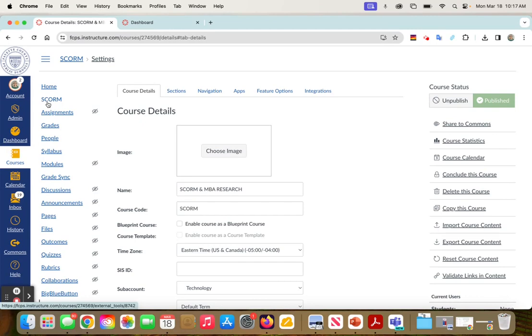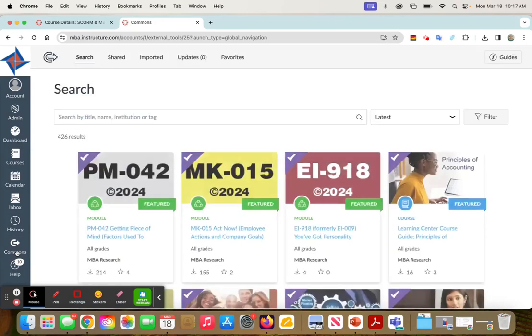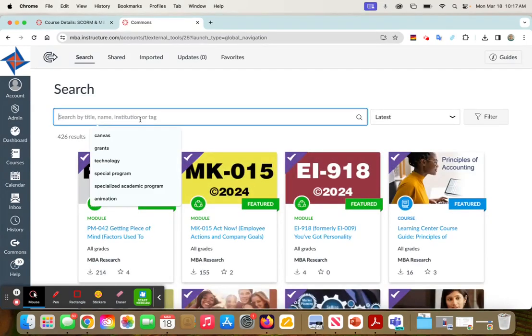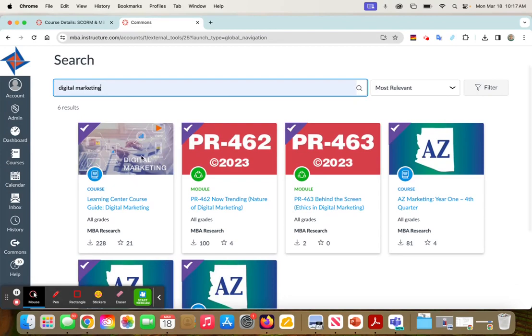Once you've done that, you're going to need to go to your MBA research course and then go to Commons and locate the course you want to add to your Canvas course, your FCPS Canvas course. So I found an example, which is digital marketing. One thing I will tell you is if you choose to just do a lab module, the small portion and not the whole course, you have to email every time you want access to those. If you do the whole course, they're all here, and it's much easier to get into your Canvas course.